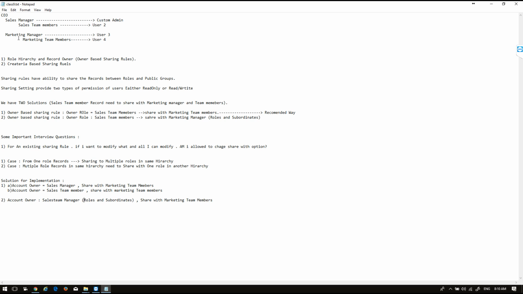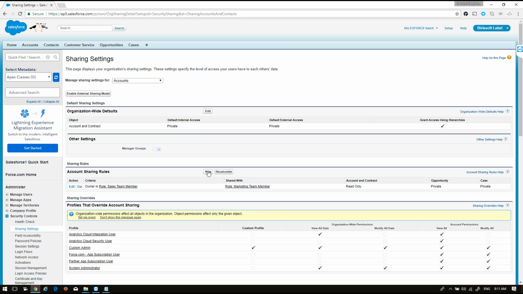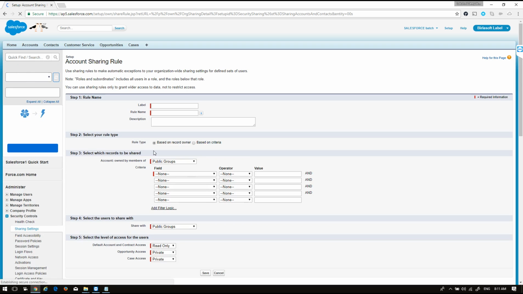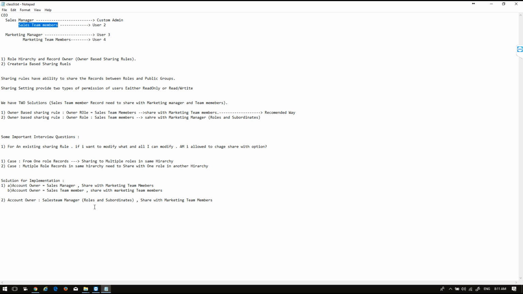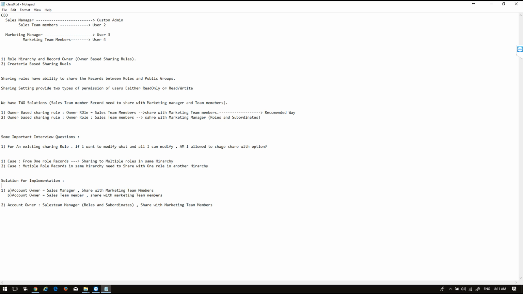Roles and subordinates means the role is sales manager. What is the subordinate of this role? Sales team member. So we have an option in the sharing rule. You can see the share criteria: owner owned by member of roles and subordinates. Before we did roles and subordinates here, now I am saying this one. With this consideration, among these two suggested solutions, which one could be the best?